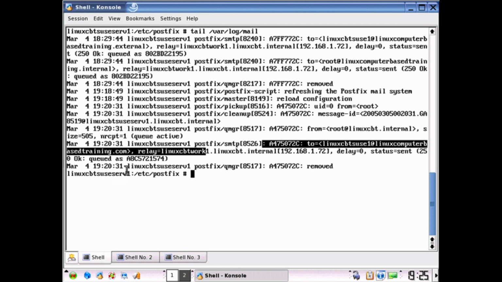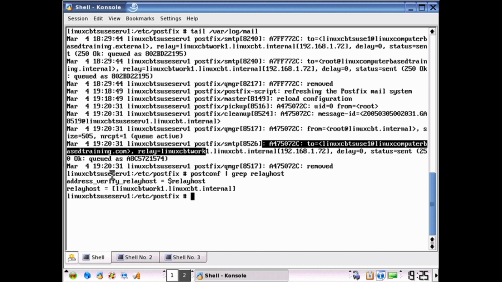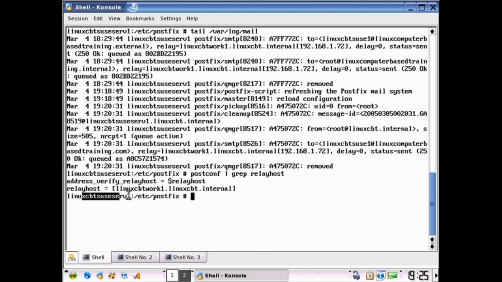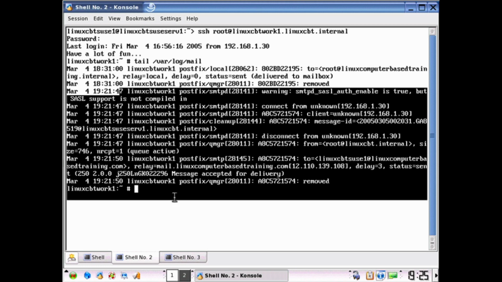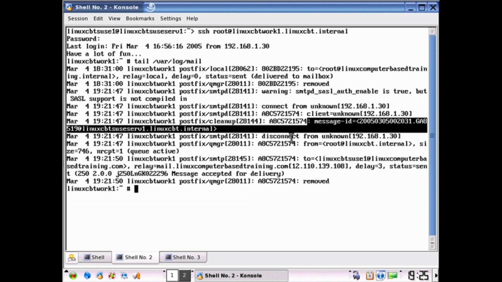Our SUSE enterprise system now has a directive we'll execute again to show you. postconf | grep relayhost. So our internal corporate box, which is what we're pretending this system to be, has a relay host that's set to linuxcbt work1, which is located in shell number 2. Shell number 2 isn't considered a local destination match for linuxcomputerbasetraining.com, so it relays it.